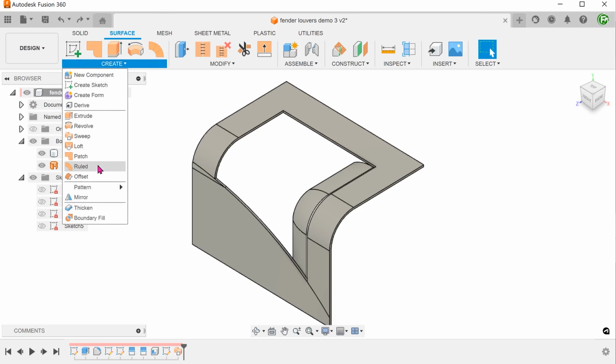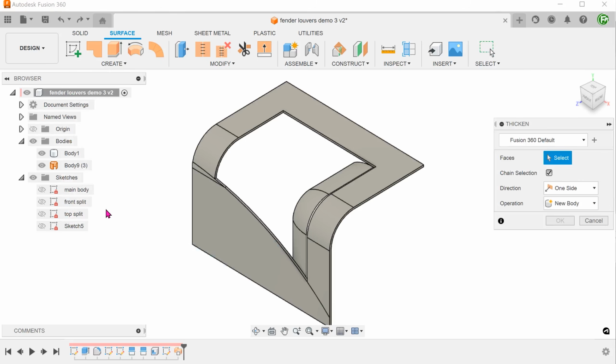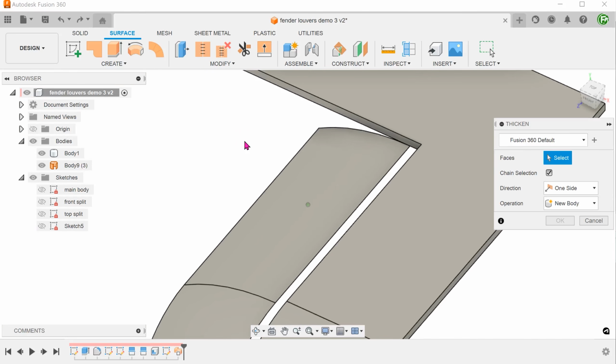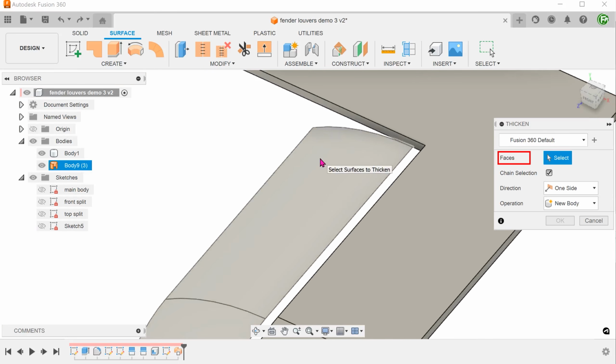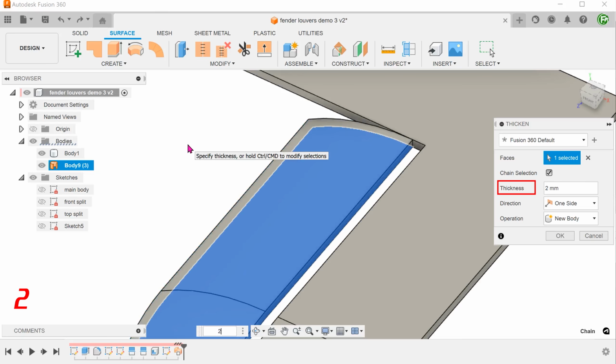Go to Create, Thicken. Select this surface body to thicken. Adjust the thickness. We do not want this to merge with the main body just yet, so for operation, set to New Body.